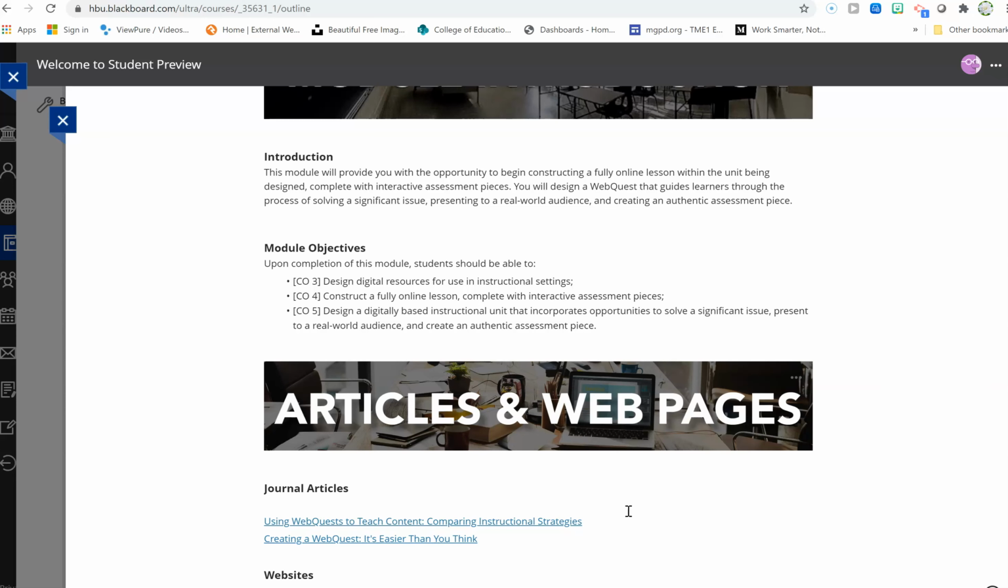The course objectives that we will be focusing on throughout this unit include designing digital resources for use in instructional settings, constructing a fully online lesson, complete with interactive assessment pieces, and of course, designing a digitally based instructional unit that incorporates the opportunity for learners to engage in authentic, meaningful learning experiences.